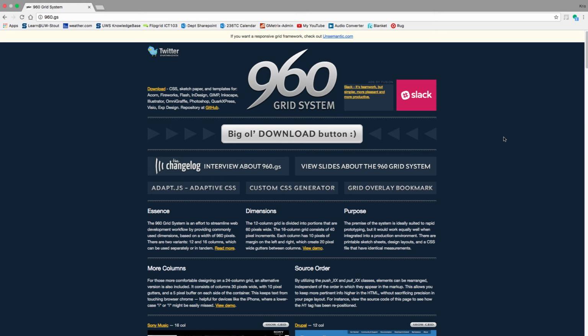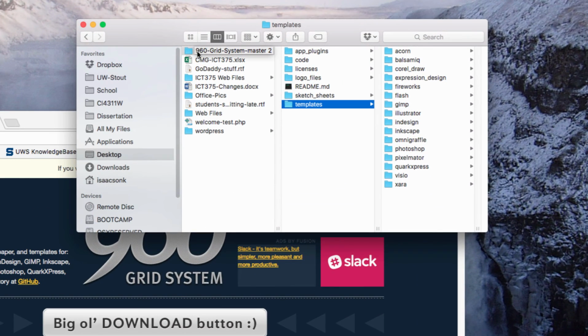So this is the 960 grid system website. What you will be doing for our project is you're going to go to this big old download button and you're going to download a zipped file that contains all sorts of things. For example, this is where I've downloaded it. So here is my grid system.